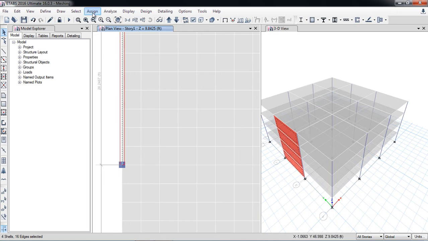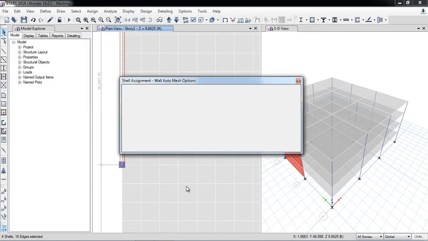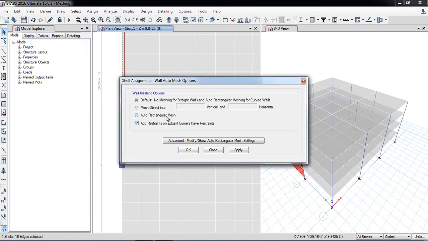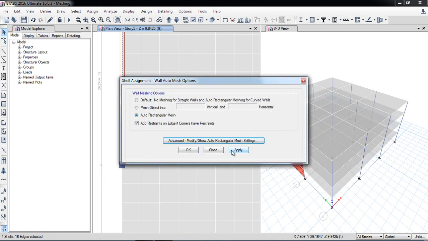Then I will go to assign shell, wall auto mesh options. Again there are multiple options. So now I will select the auto rectangular mesh option. There are other options, you can play with that. I am showing the options with which I am comfortable. I am a structural engineer, so these are the options. Here again the box size is 3 feet by 3 feet. That is the one side dimension of the box. Okay, apply.